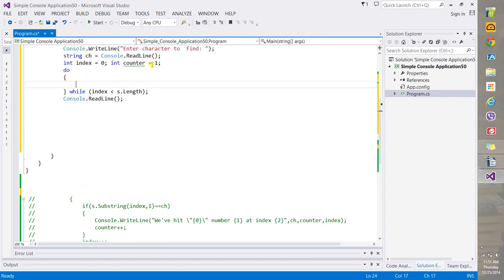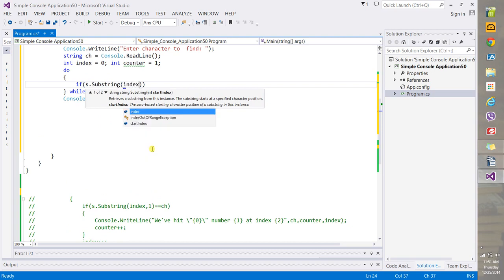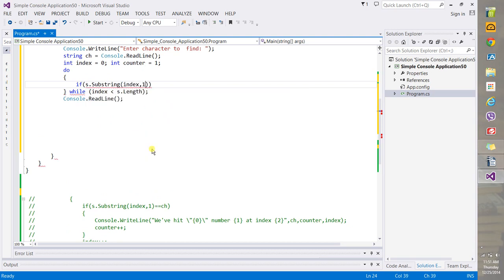And what are you going to do? So this is what you'll do. You'll write if s.Substring(index, 1). So you're going to go to the indices in the string, grab one character, and that character happens to be ch, the character that the user input as a string here.